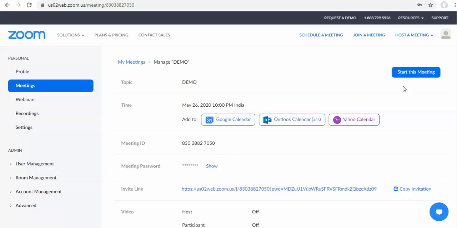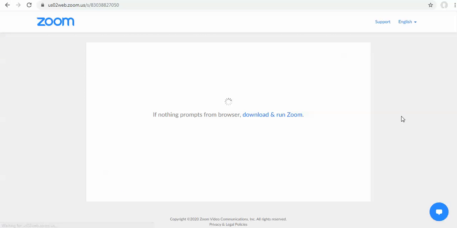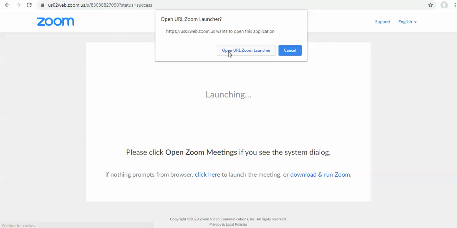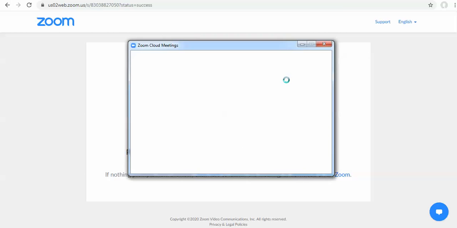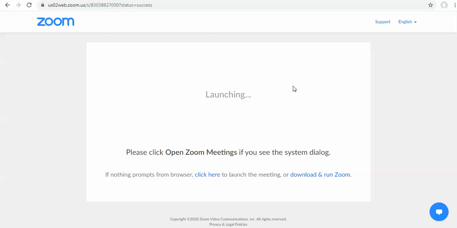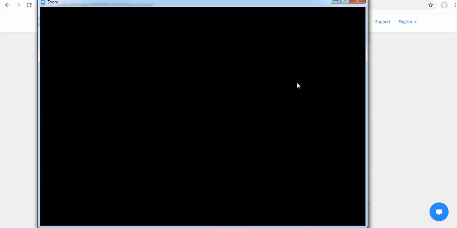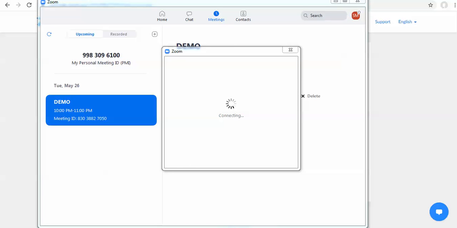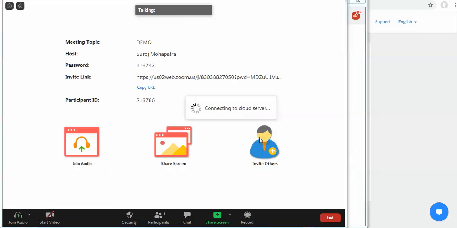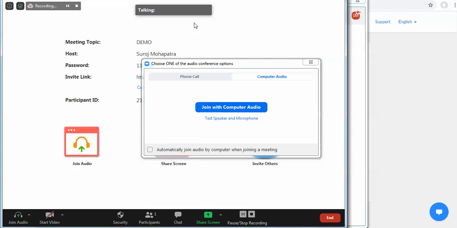Okay. Now let's start and see how we can share the screen and start the session. So let me click on start this meeting. I'll click on open URL. Meanwhile, I need to open my PPT or the Word document which I want to show. So I have opened the PPT already. Why waste the time? Meanwhile it's connecting everything.